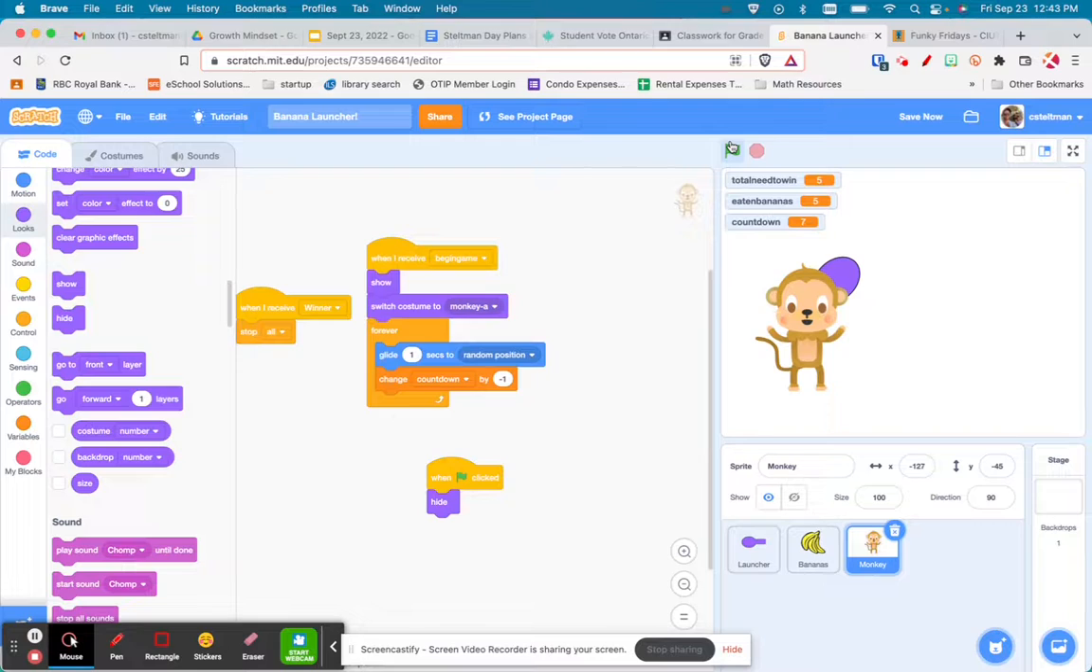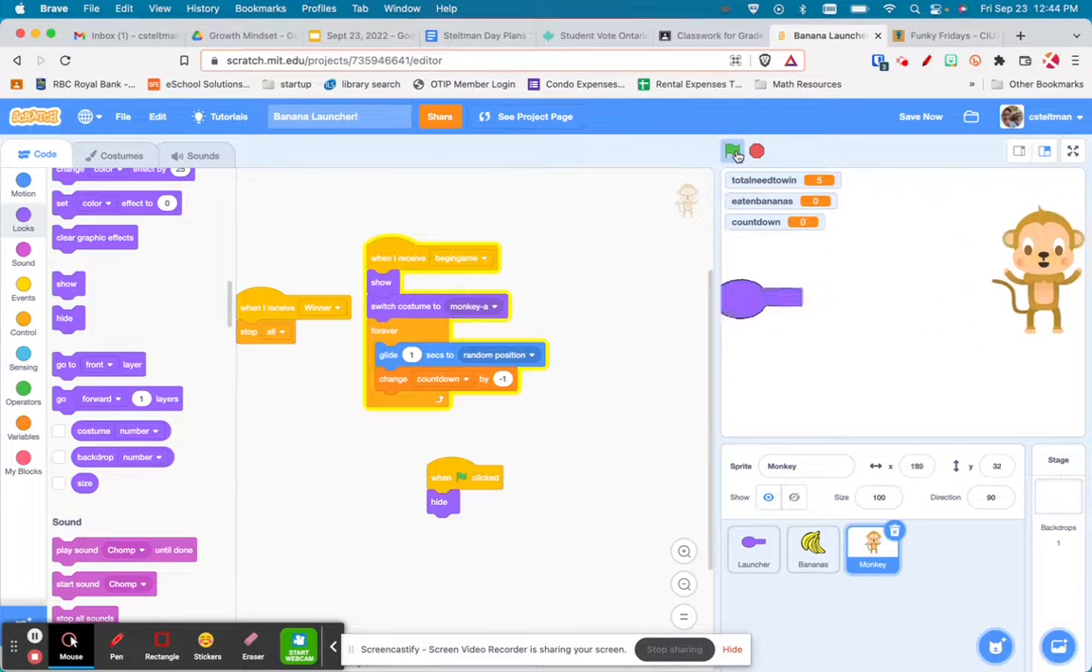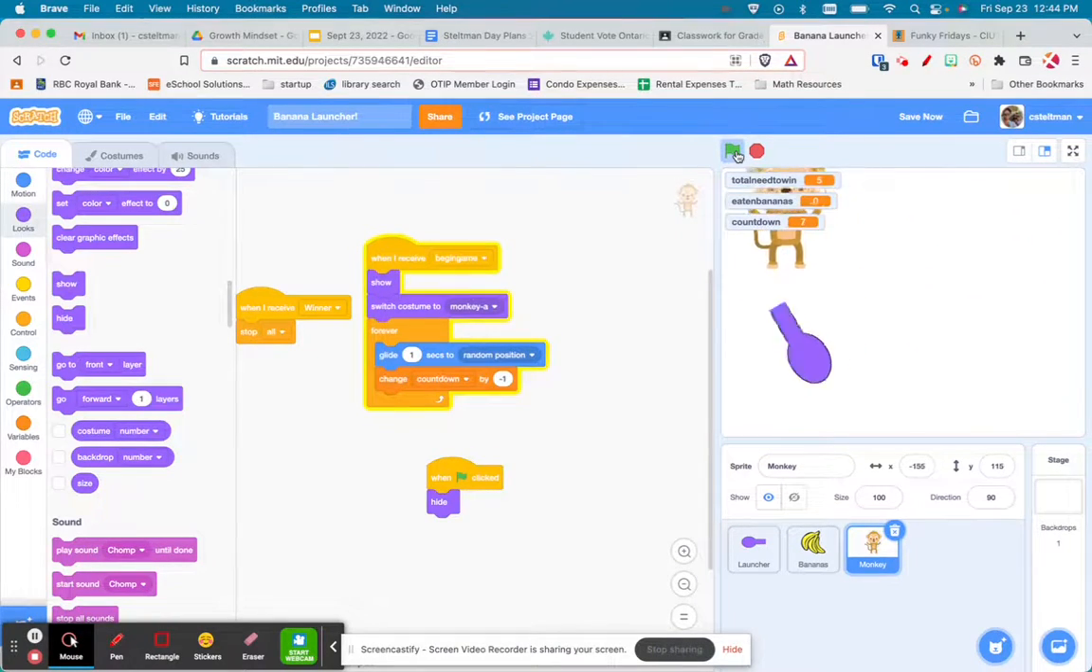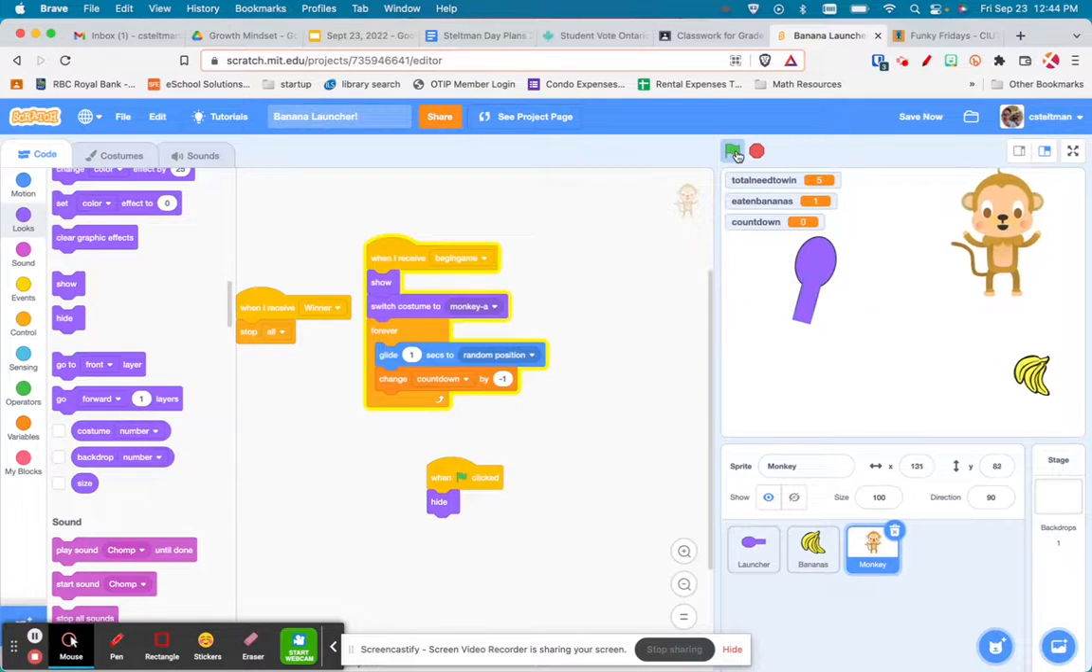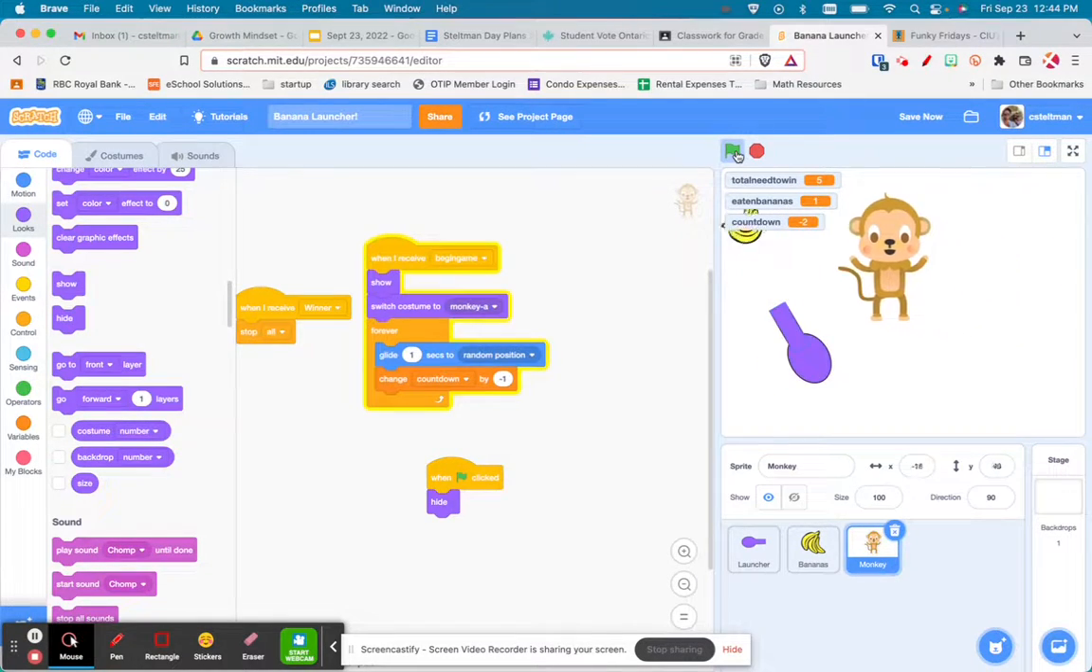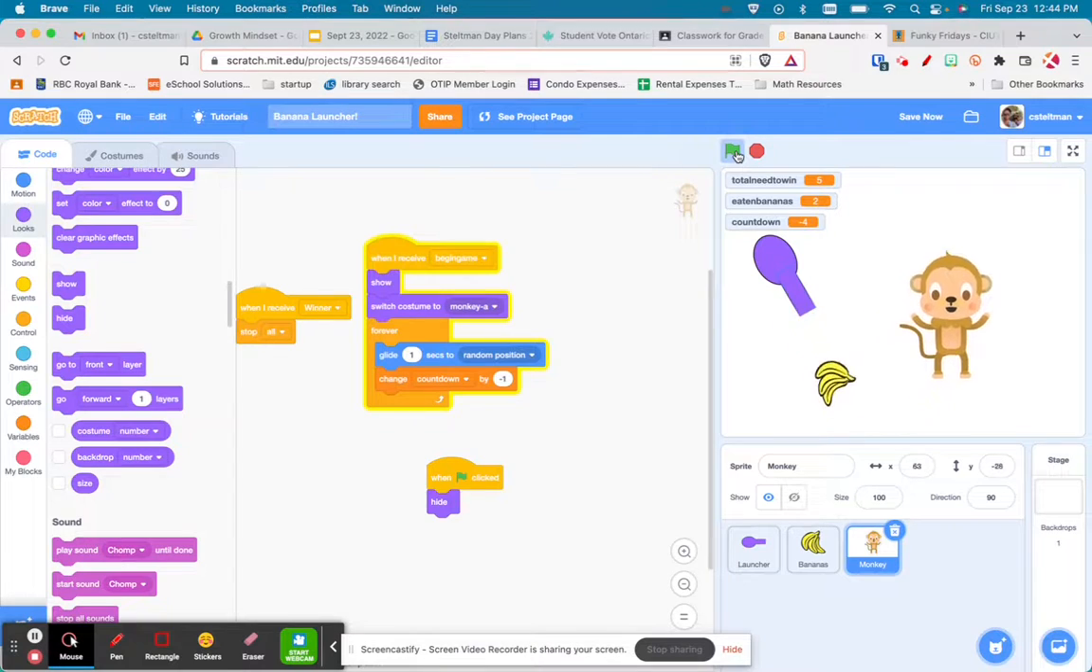All right, let's see what it looks like so far. So I can shoot the monkey, and then once it equaled 5, because I hit him 5 times, the game stops. Let's try again. So he's going random, spinning around. I hit him once. Oh, so we're having a few countdown problems.